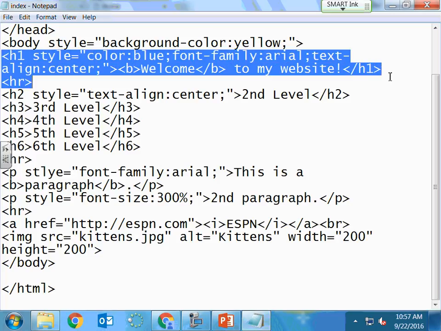Select all this text right here. When you are trying to apply multiple styles to something, use your semicolons to separate the styles. Okay, you have quotation mark, color, colon, blue, semicolon, font dash family, colon, Arial, semicolon, text dash align, colon, center, semicolon, quotation mark. That's the end of the style. That's how you apply multiple styles to one element.